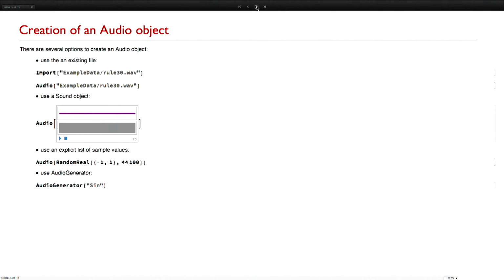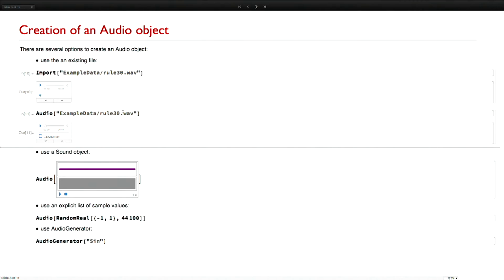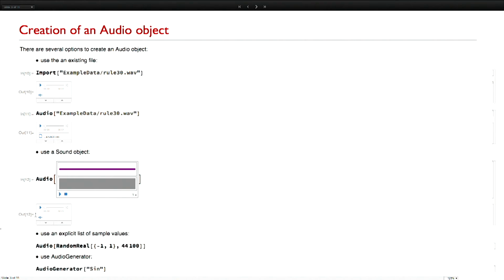Now, first of all, how do we create an audio object? You probably have seen this in the introduction talk. I just want to give a quick recap. We can import either in core or out of core an existing audio file, and this works fairly nicely. We can create an audio from a sound object. This also works very nicely.